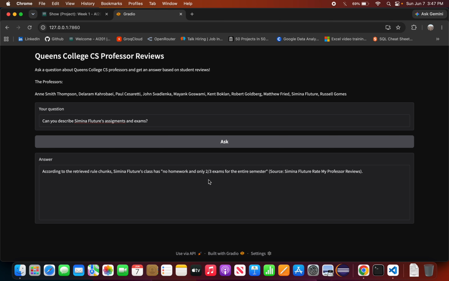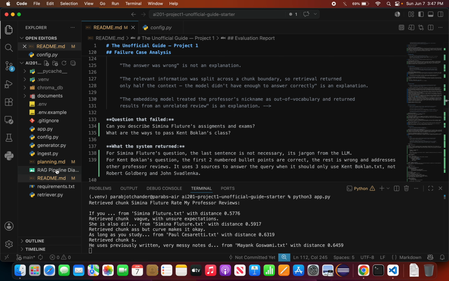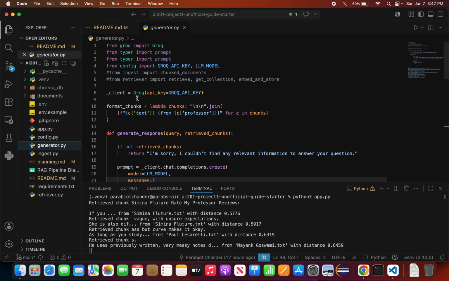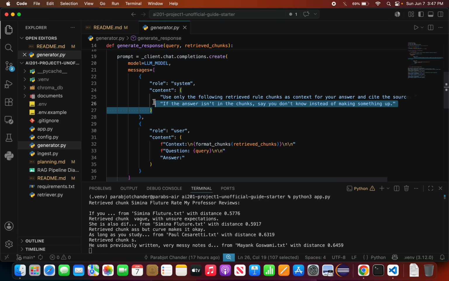To change that, I changed the hard grounding instruction, the instruction you give your AI prompt. I'll show it right here in the generator. I changed it so you only use retrieved chunks. If the answer isn't in the chunks, you don't know. It tells the AI not to make something up from training data or from memory, but only use the chunks. And if you don't have chunks and you can't create an answer, just say you don't know.